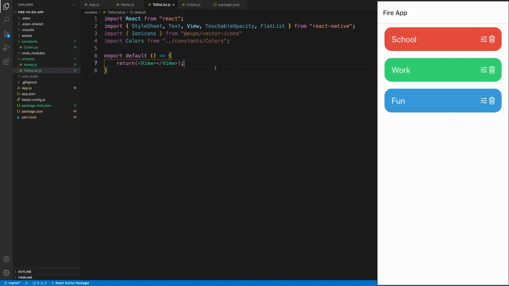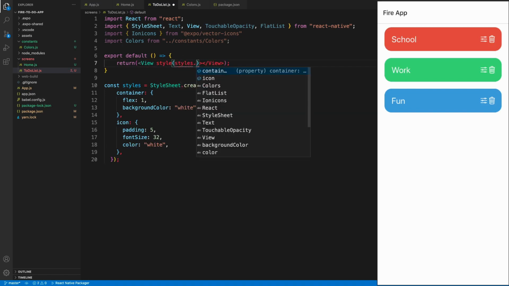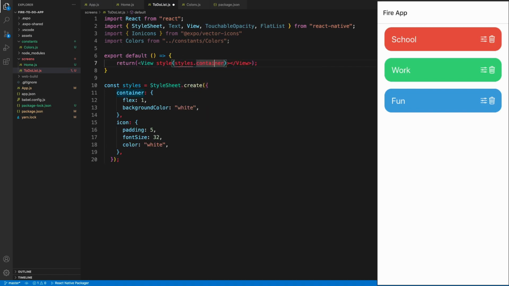And save that. And actually, let me go ahead and import some styles in for the to-do list screen as well that we're going to be using in the future. And we'll pass in the style to this view component called styles.container. Whoops, forgot that little equal sign over here. It's screaming at me. And then we have this to-do list screen.